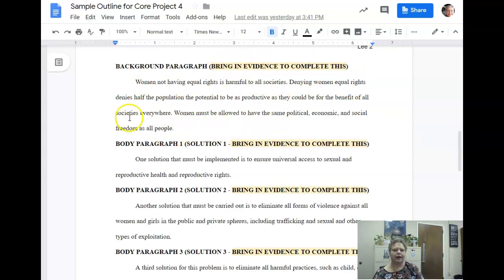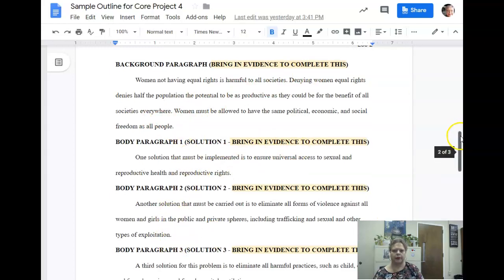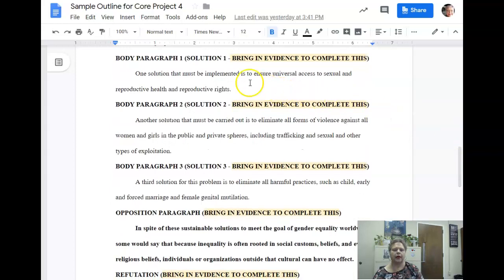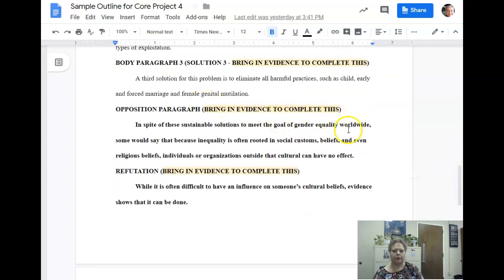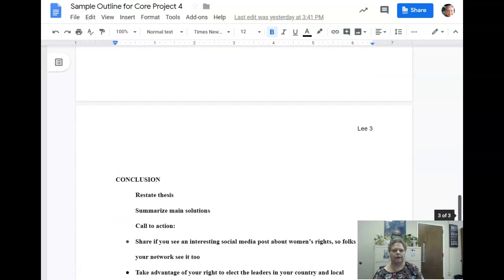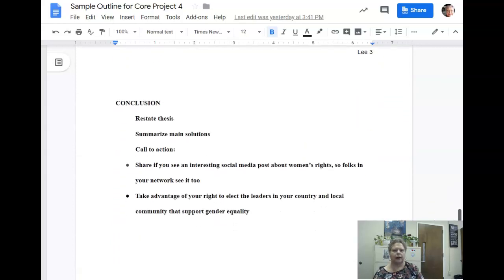You've got to have evidence to complete this. This is not all I'm asking for. I'm asking for you to bring in evidence for this. Body paragraphs. I have put a topic sentence for each one, but ask you to bring in evidence to complete that. Opposition paragraph, bring in evidence. Refutation, bring in evidence. And then finally your conclusion, what you need to do for your conclusion.